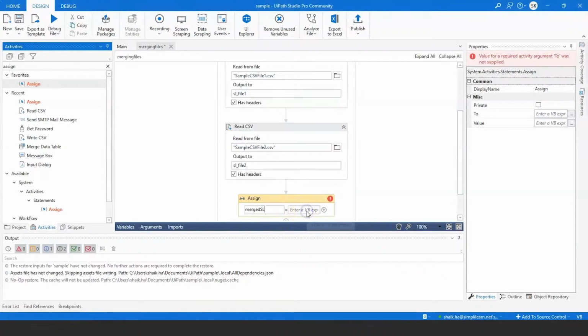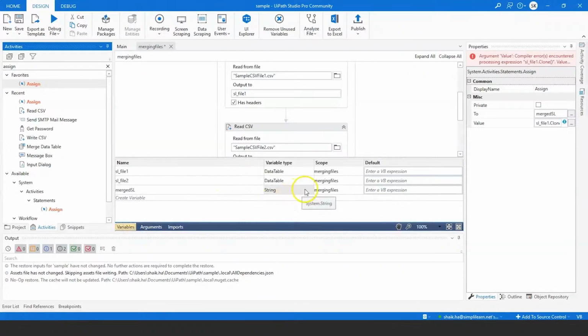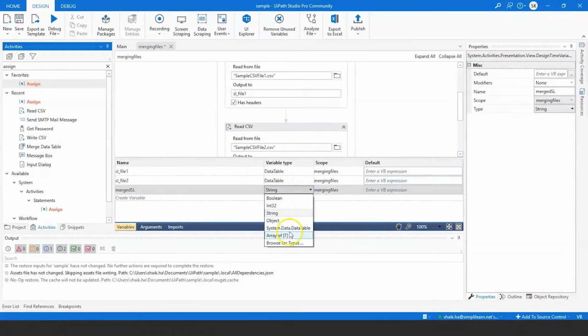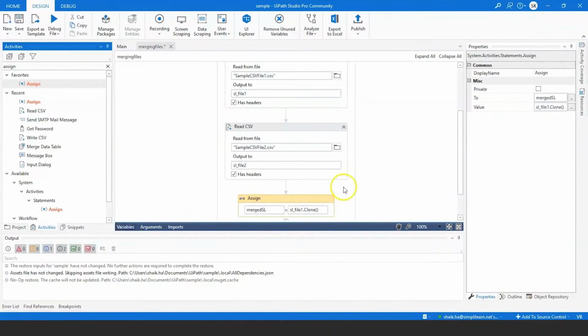And in the expression, write an expression, say SL_file1 dot clone. Why are we using a clone function? The clone function creates a new data table with same structure but does not copy the data. Oops, it's showing an error here. So we need to assign the variable type to be system.data.data table. Here we go. The error has gone.